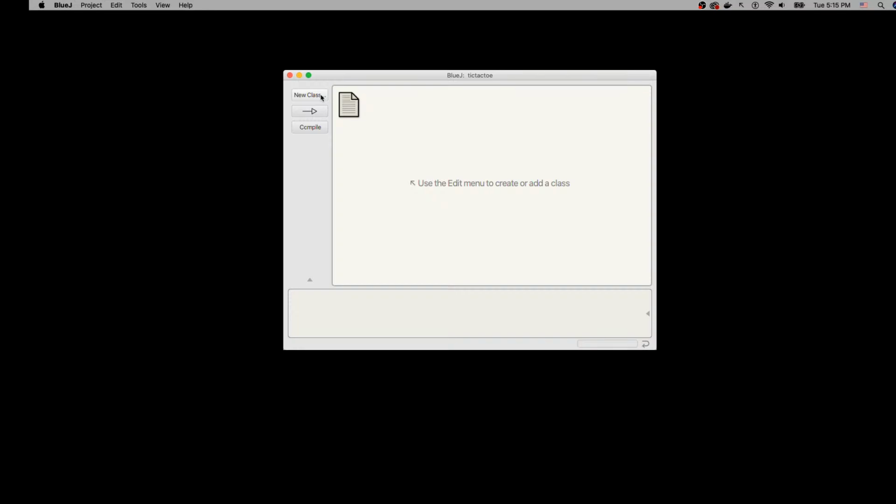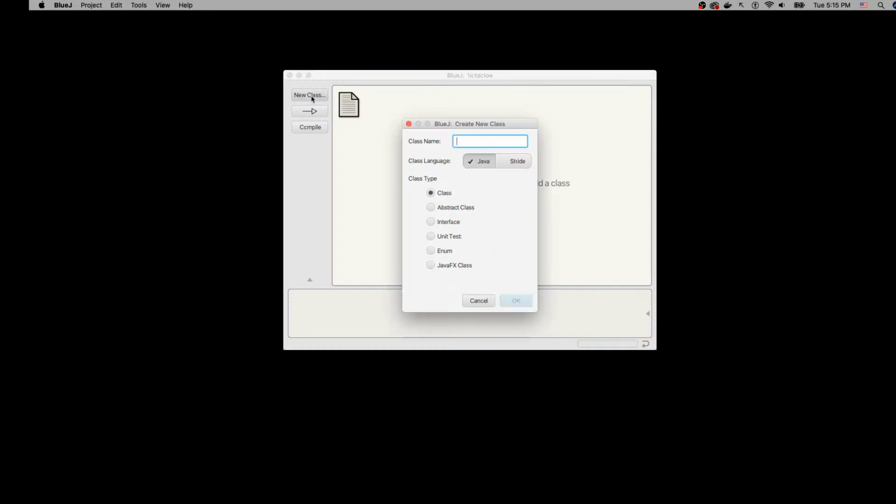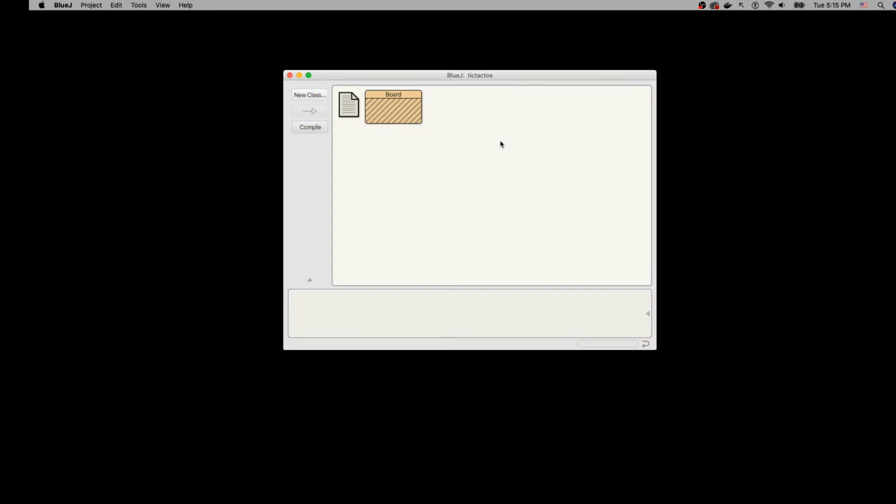Well, when I think of a tic-tac-toe game, the first thing that pops up into my head is a board. We need a game board to actually play on. So I'm going to create a class that I'm going to call board. I'm going to need one of these things, and in a minute I'm going to go in and work on what actually goes on with the board. But to begin with, I need a board to play on.